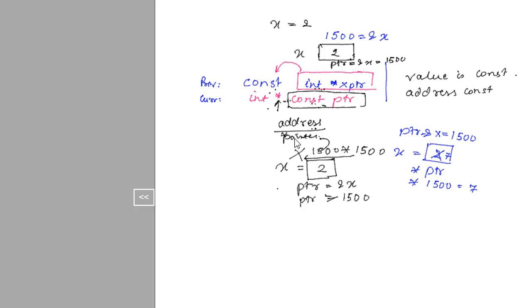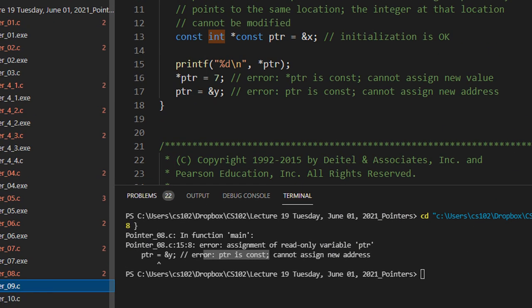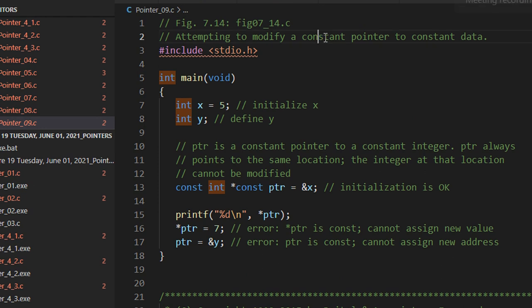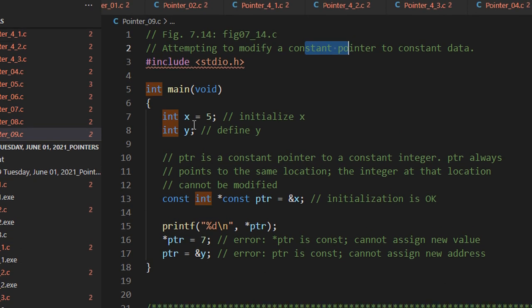So you are assigning ptr x, now you made this as const. So now when you do ptr is equal to ampersand y, this will give an error. Why will it give an error? Because ptr was a const, right? So in the previous case you saw you made an integer constant and now you made a pointer constant. So last program for today where both the pointer and the data is constant. So you can see the declaration here. I am making x equal to 5. Let's say y is equal to 9.